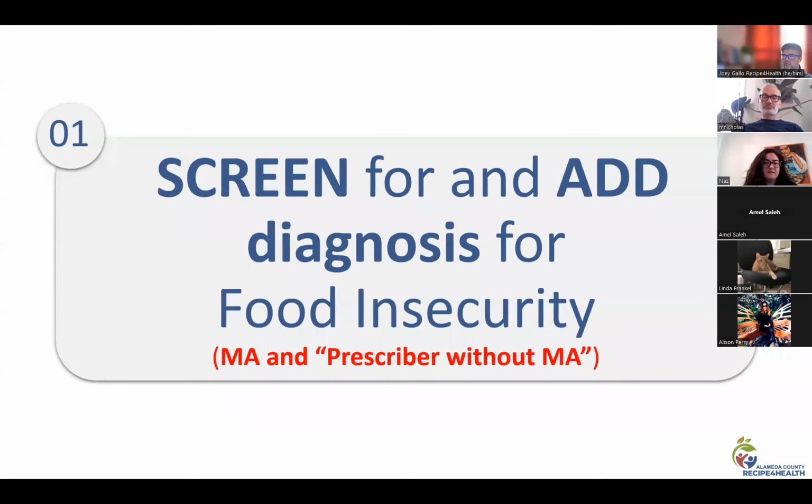This is where we want the MAs to perk up and ask a lot of questions. Also the prescribers without MAs. If you are a prescriber, because we actually have a prescriber at another clinic, and they are like the champion. Especially for telehealth, because they don't have their MA with them, they basically are the ones screening.